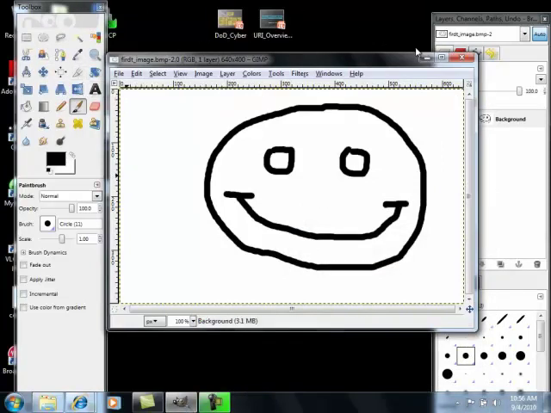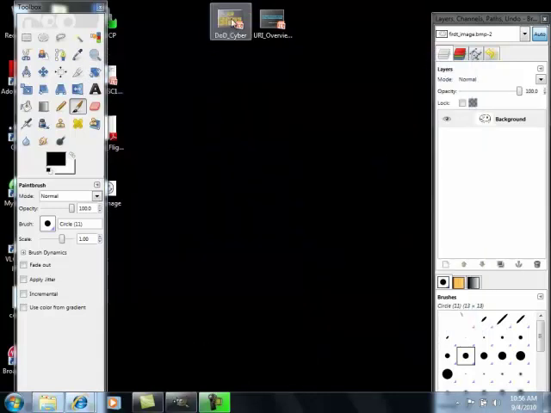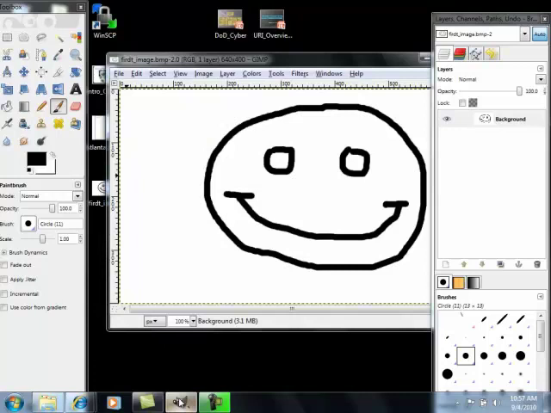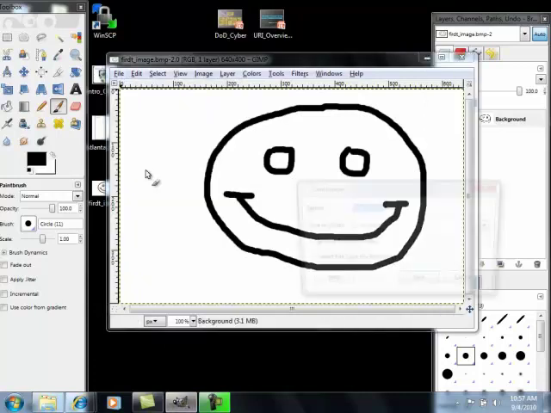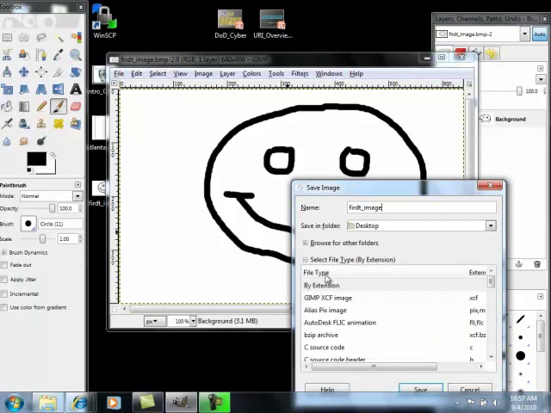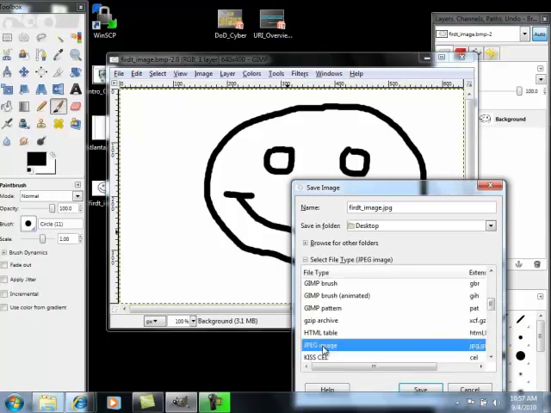If I minimize my GIMP window and move this over a little bit, we can see on the desktop, here's firstimage.bmp that I saved from GIMP. Bringing GIMP back up, I'll take the same drawing and do another Save As. Keep it called First Image, but now delete the .bmp, have it go to my desktop, and I'll select a new file type. This time I'll save it as a JPEG image.